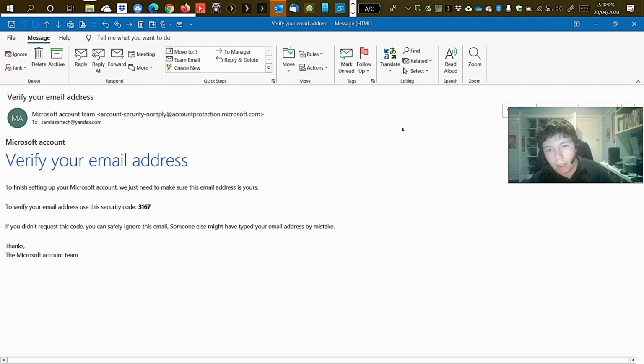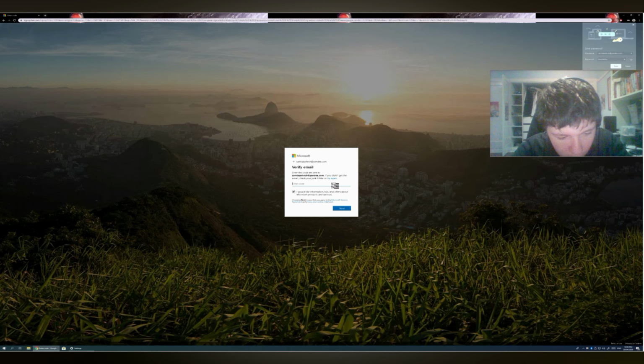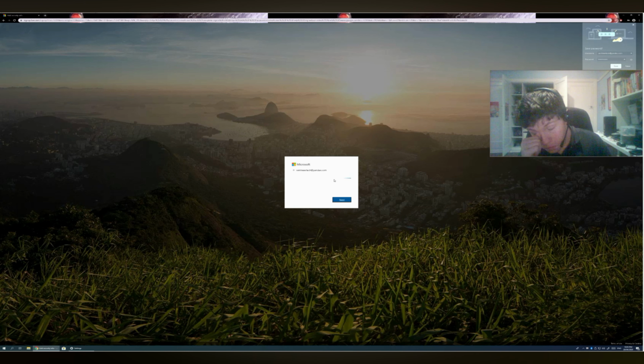Okay, so I'm in my emails now. To get your verification code, you need to go in your emails, make sure it's a valid account, and don't use those 10-minute mail accounts. You need to find it. So it's 3167. Just copy it, right click, copy. Now type in the verification code which you got in your emails. Click verify.